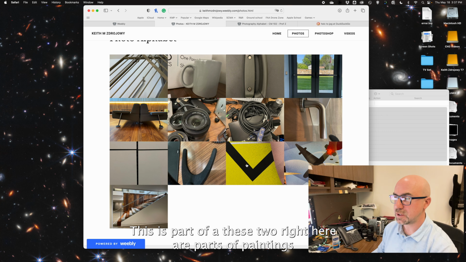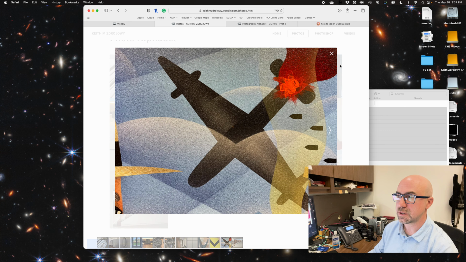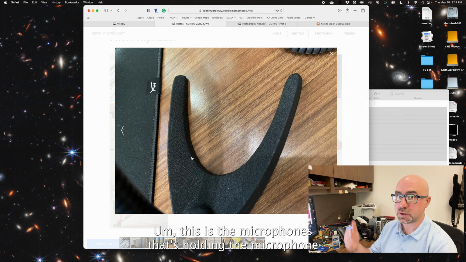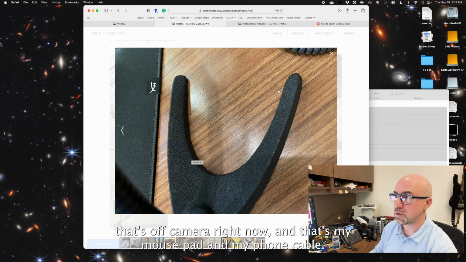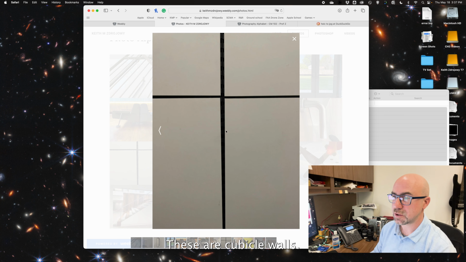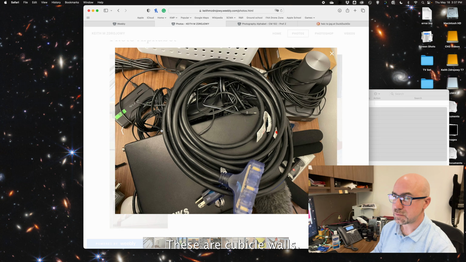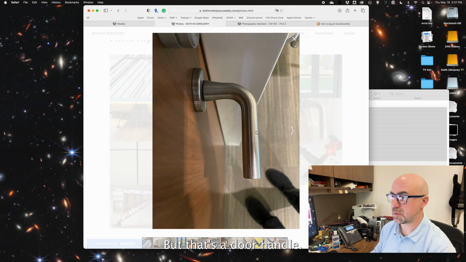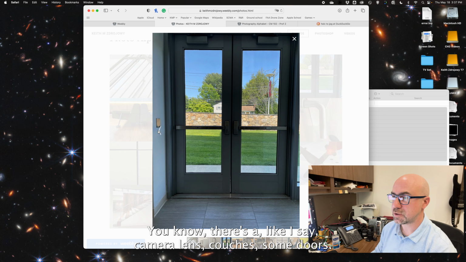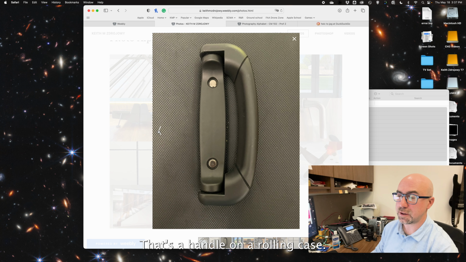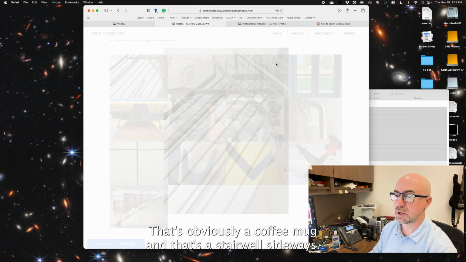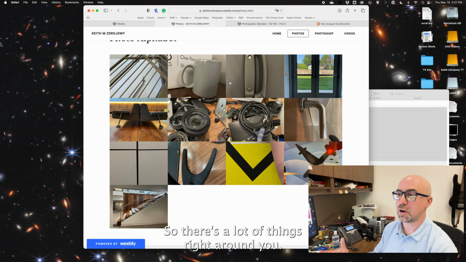This is part of a, these two right here are parts of paintings in the hallway outside. This is the microphone stand that's holding the microphone that's off camera right now. And that's my mouse pad and my phone cable. These are cubicle walls. There's my feet, but that's a door handle. You know, there's, like I said, a camera lens, some couches, some doors. That's a handle on a rolling case. That's obviously a coffee mug, and that's a stairwell sideways. So there's a lot of things right around you.